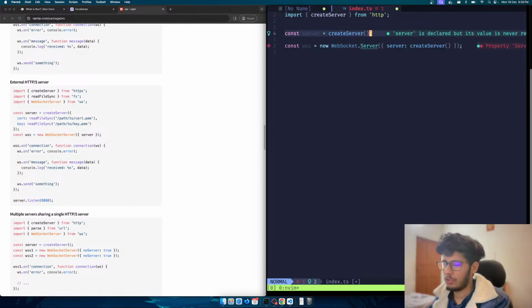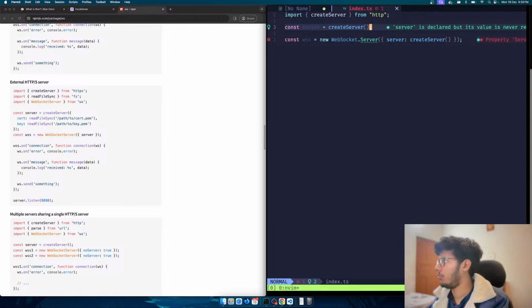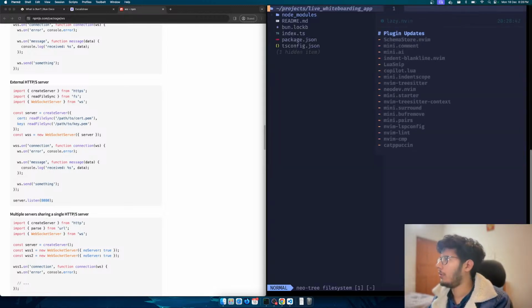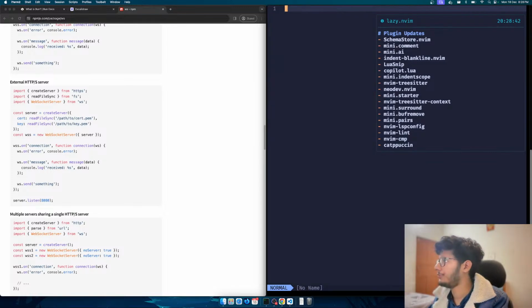Cool. Oh, this, hmm. Okay, hold on. There's some issue with my tmux. I'll have to kill this session, not this one. Okay, so, hmm.